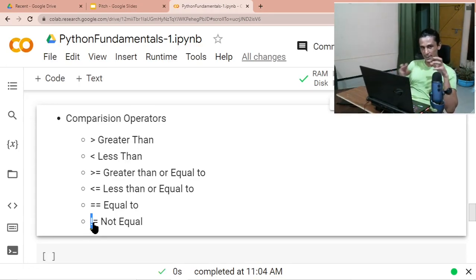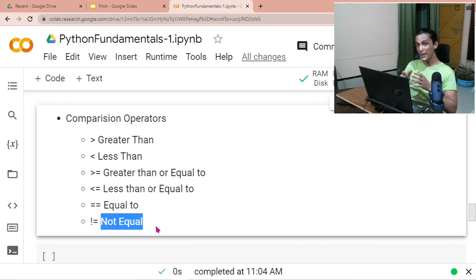Okay, and when you write that not symbol along with this equal symbol together, that represents an operator that is called the not equal operator. I have only told you the names of the operators, but anyhow, that's the starting point. Now let's see the use, or how this operator actually works.